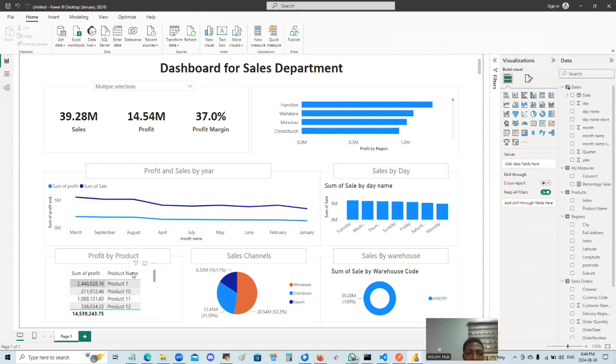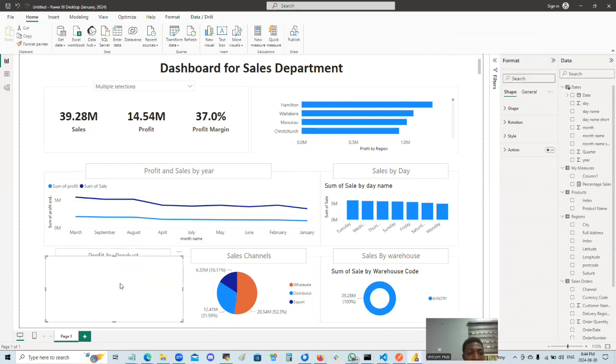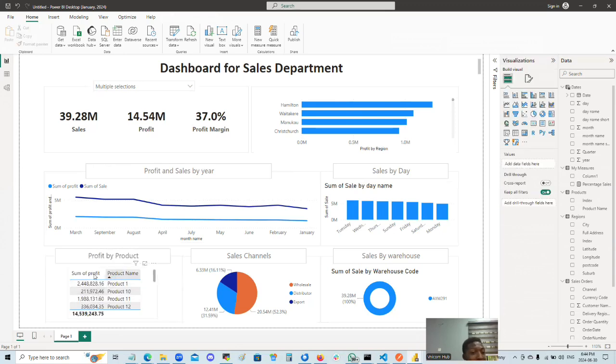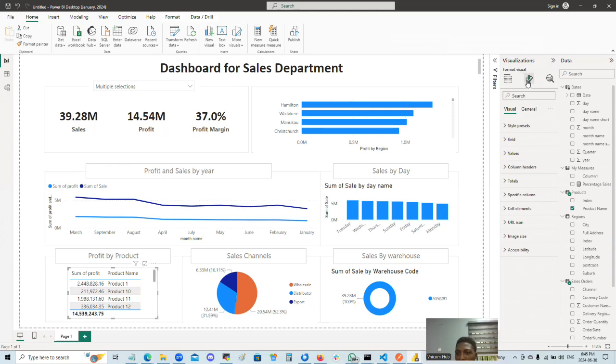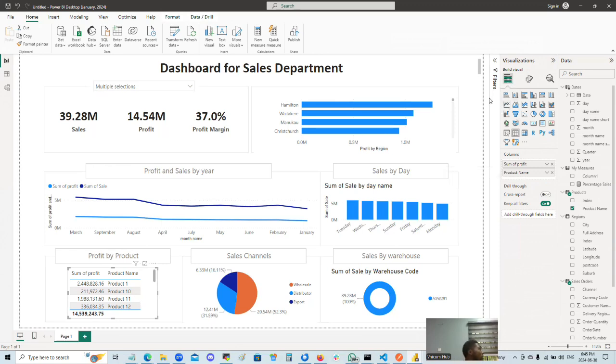There should be a way to order. Let me see where you're supposed to order. You're supposed to order this one now. Let me see. There's supposed to be a setting, but this is a visual setting actually. So I'll do this through cross report, keep all filters on. I think the issue we are having here is because we are dragging and dropping directly. You might want to add a measure now.